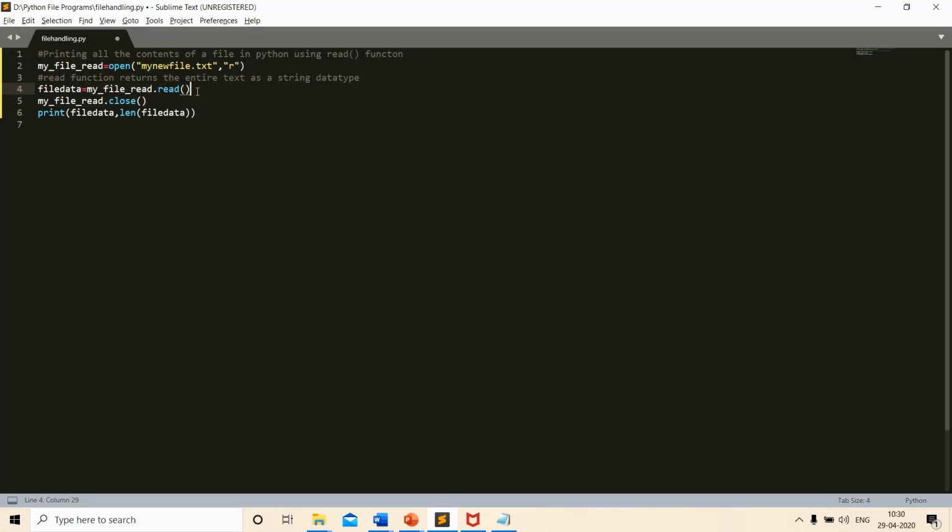As you can see, my file read is the file handle, and I am calling a function on the file handle. The read function is without any parameters here, which will ensure that all the data in my file will be copied into this file data variable. And here there's an important point to remember. Any function will have some return type, right? So this read function's return type is string. So this file data will be a string variable.